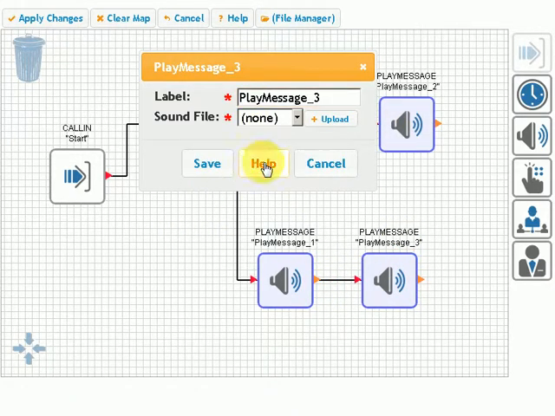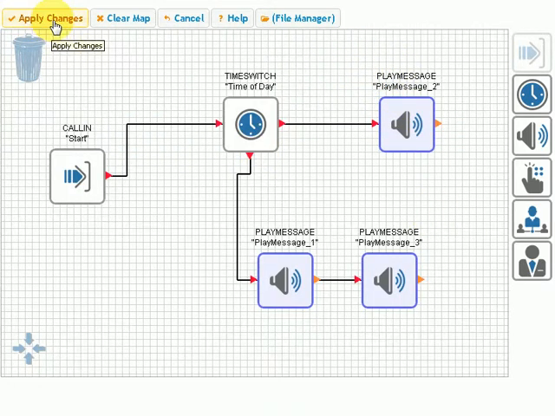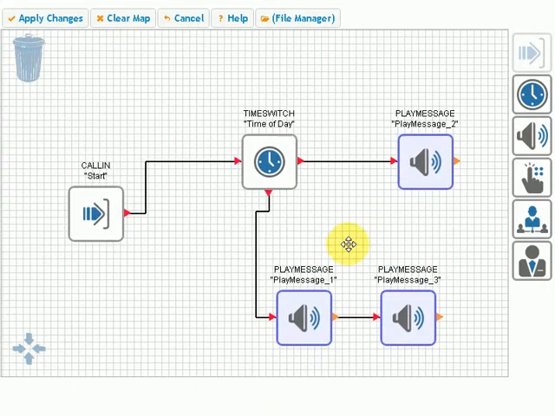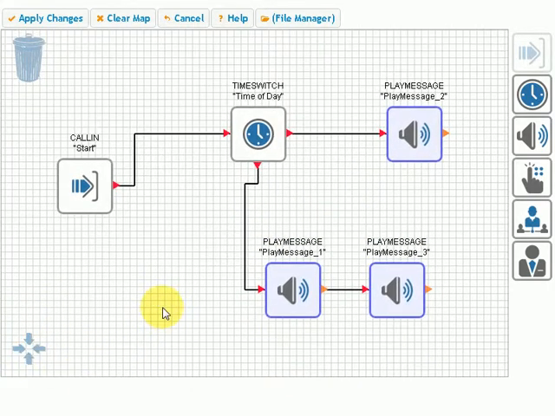If you need help, you click on the help button. And that's pretty much it. Once you're finished, you click apply changes and everything should save as normal and be written to the back end system, and then calls should be handled in the same way as your diagram. That's just a quick overview of the way the editor works.